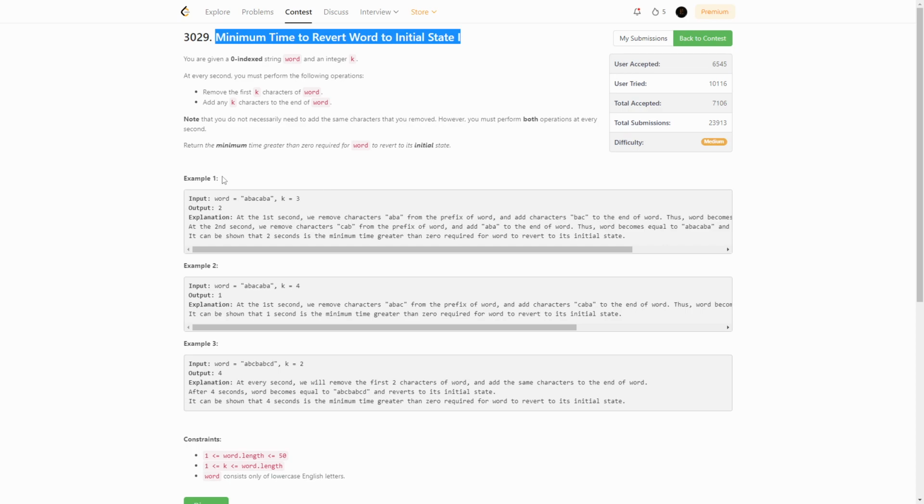So we cannot return 0 here, because we have to perform at least one operation. After that, how many operations does it take to reach the initial state? Okay, so the trick here lies in this: we have to find the longest string from the back which can be put at the front.